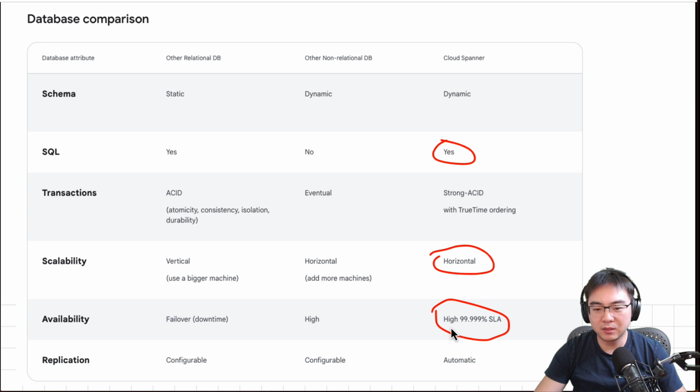The availability of Cloud Spanner is one of the main selling points. Compared to the other relational databases where you have the failover, you have to set up the replica databases to reduce the downtime, whereas Cloud Spanner manages that for you. You have the 4 nines, I believe, for the regional Cloud Spanner database. And then for the cross-regional ones, you have the 5 nines, which is an extremely high SLA.